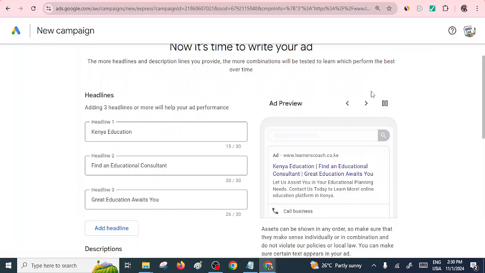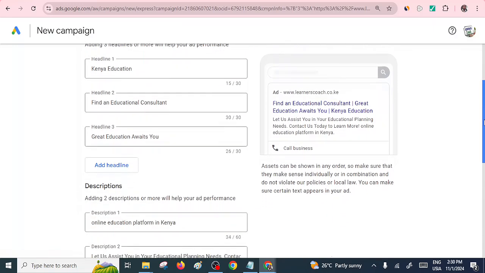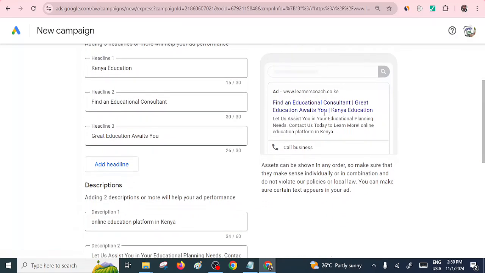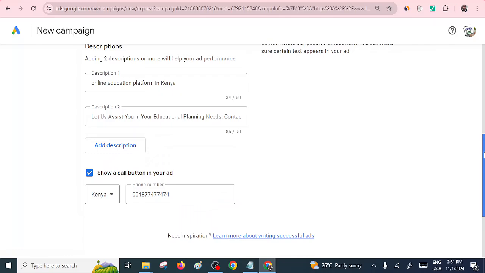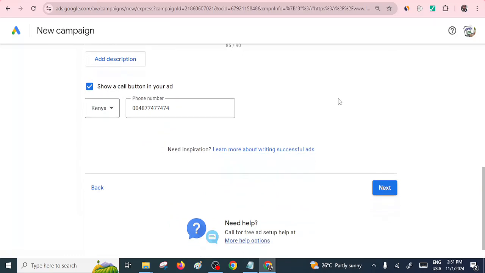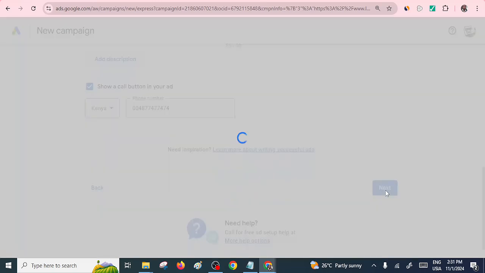Okay, let's see if we have another preview. Next preview, you can see there's a next preview. Okay, so you can see, right? So this is what the advert is going to show, right? So the next thing is that we can also add another description. You can even have 3 descriptions if you so wish. So let's proceed with the ad. So you just click next.